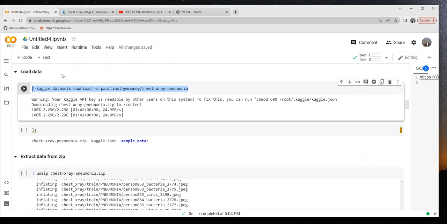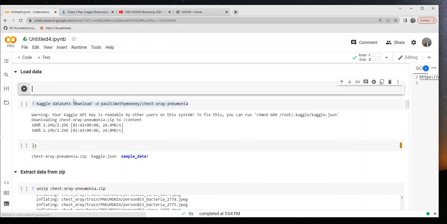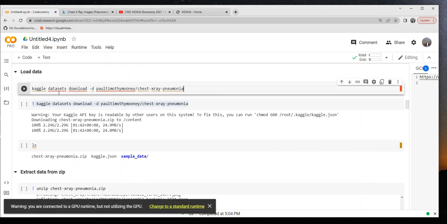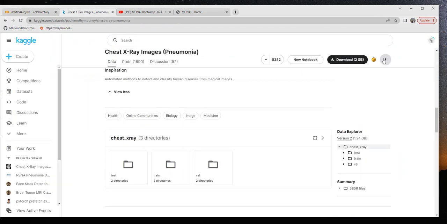Now on the notebook, click code, Control V will paste. Look at that. That's the exact same line of code. The only thing it's missing is the exclamation point and a space at the beginning. So that's where I got it from. I came up here and clicked copy API command.